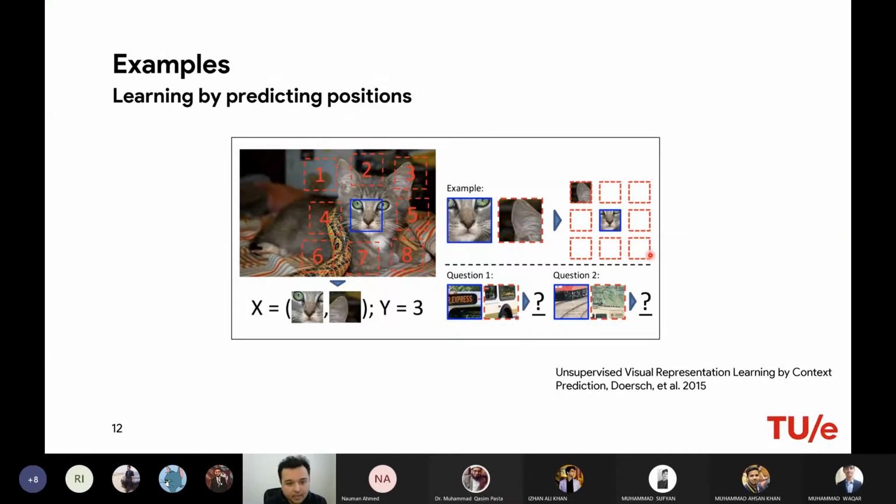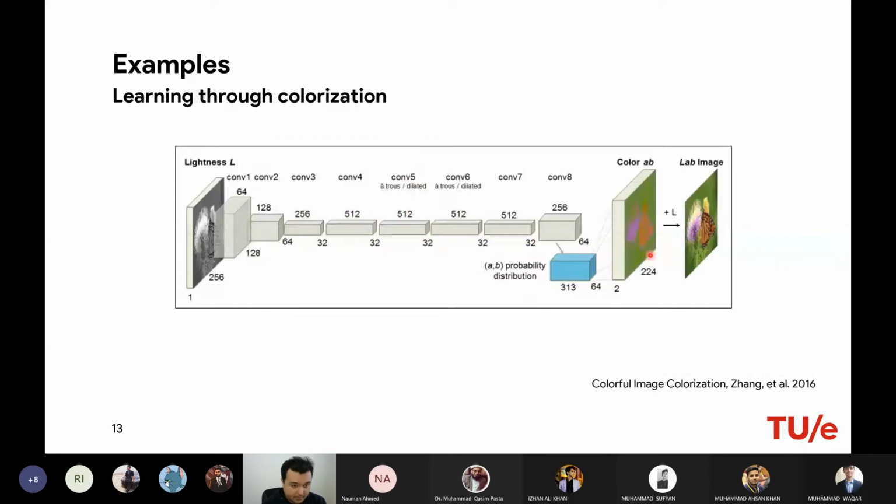So if we have millions of images that are unlabeled, we can automatically, through code, generate semantic labels, and then we can solve these types of tasks and learn useful representations. And for that, we don't really need access to the label data. Another example is, let's say you have a black and white colored image. We can make it grayscale, and then we can feed the grayscale image into the model.